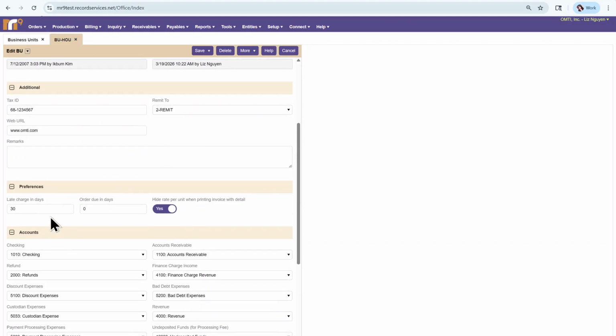In the Preferences section, late charge in days refers to adding a one-time late fee to your client's invoices once they become so many days old. Specify the number of days that you want the late fee to take effect. Order due in days refers to the default number of days to take retrieving records. MR9 uses this to calculate the due date for parts ordered.